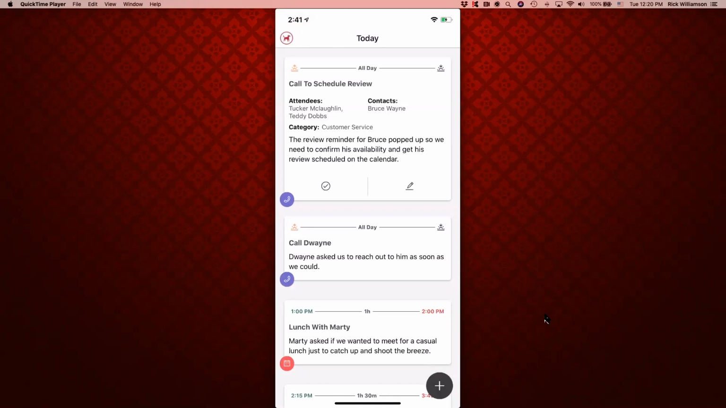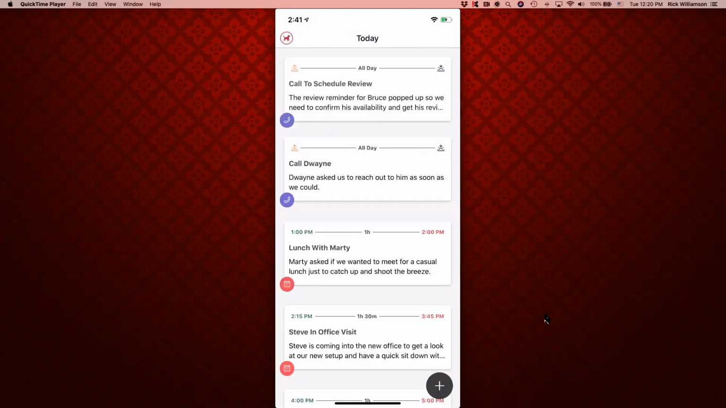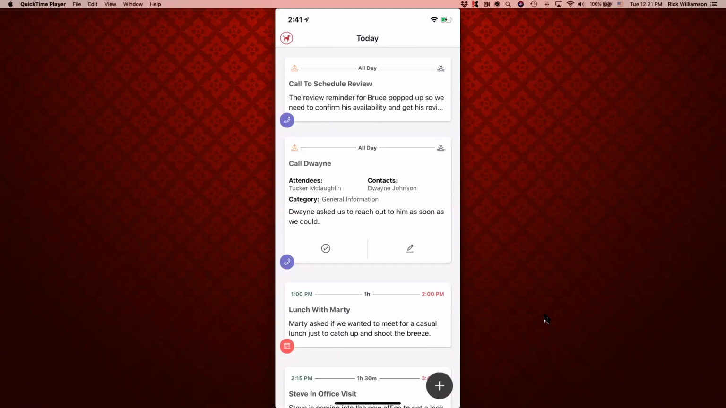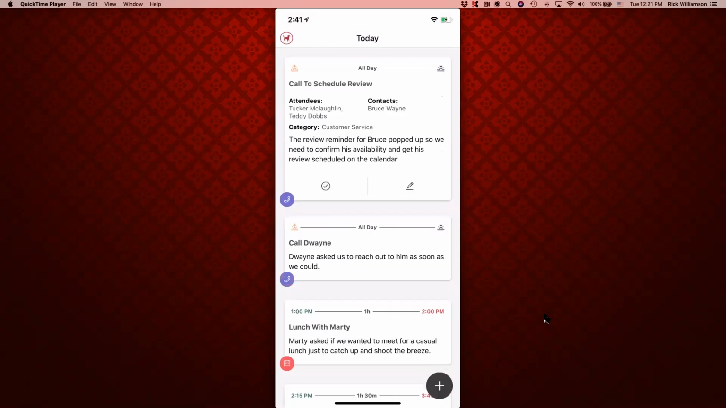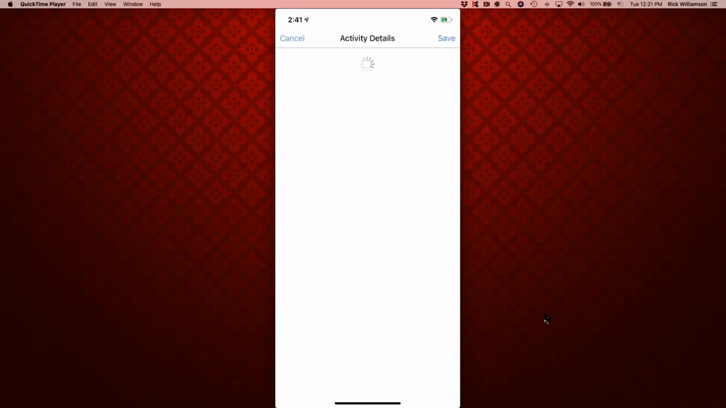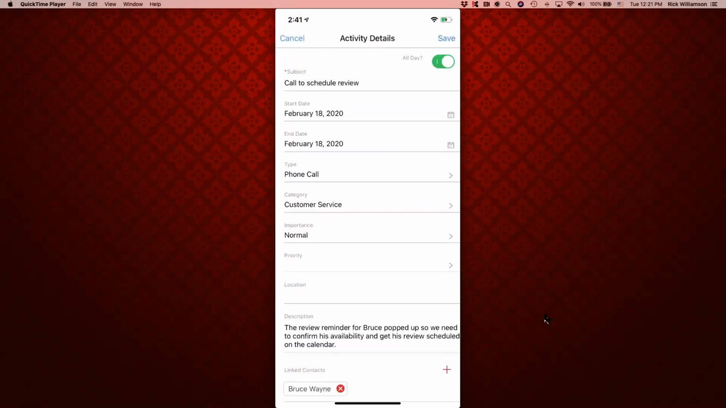If I want to collapse that, I can go ahead and just tap the title of that activity to expand or collapse those activities. You'll also notice that expanded activities give us the ability to either mark it as complete or edit the details of that activity. So I wanted to show that off really quickly. Obviously, I can go in and I can do whatever I want here. I can schedule this, I can reschedule it, I can change it from all day to an actual timed event.